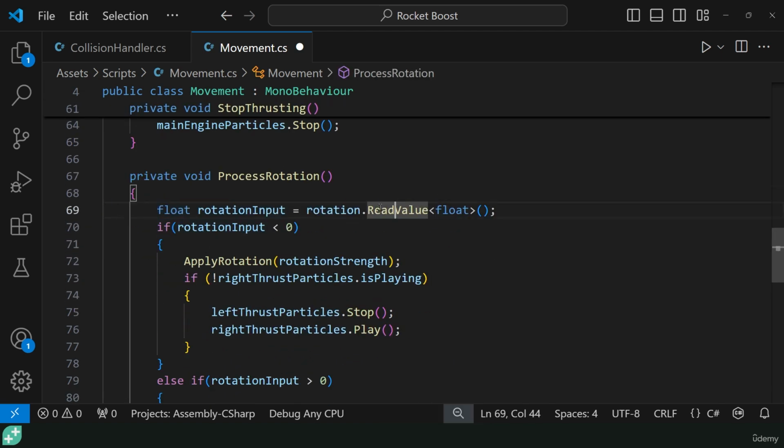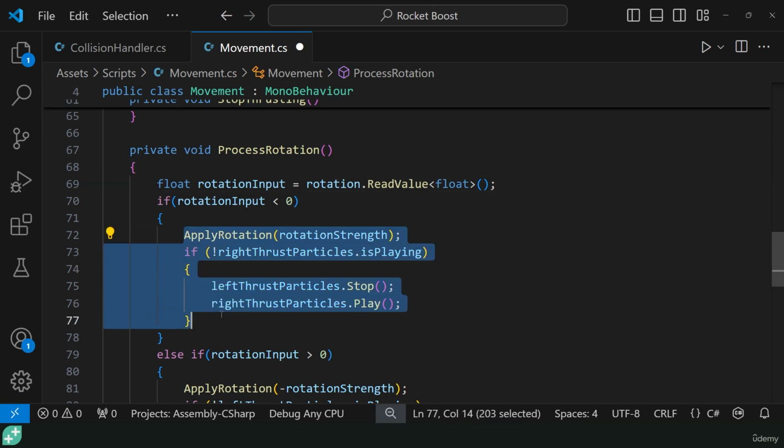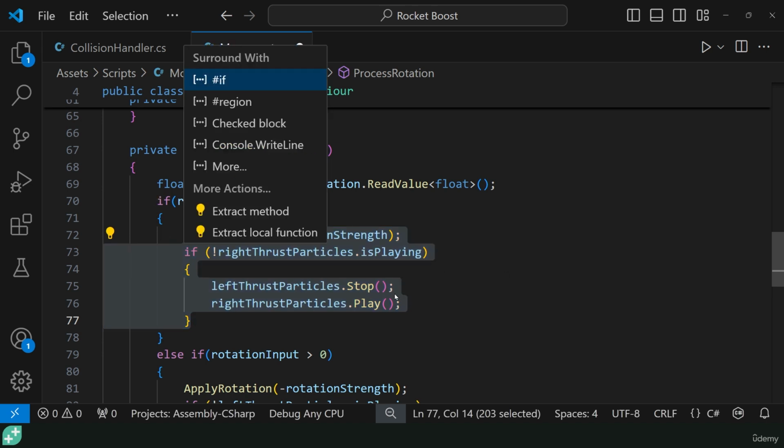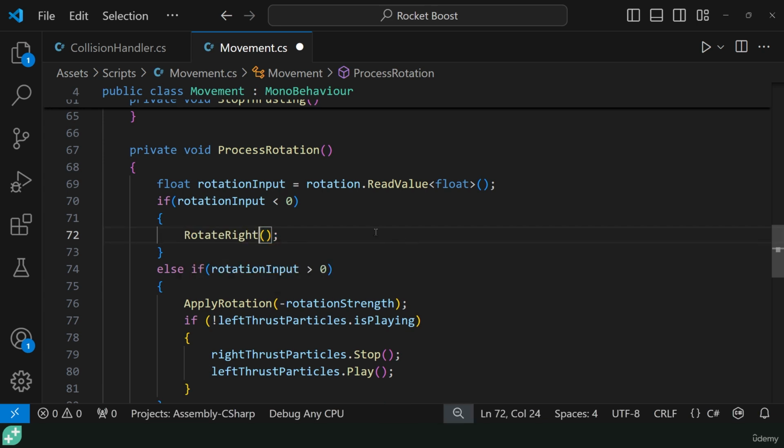Now in process rotation, what are we doing here? Well, we've got our float. That needs to be there. That doesn't need to be grouped anywhere else. If we're pushing to the right, then all of this push to the right stuff, from that curly brace to that curly brace underneath the if, or in line with the if, we can do our Control period, Extract Method, F2, rotate right, enter.